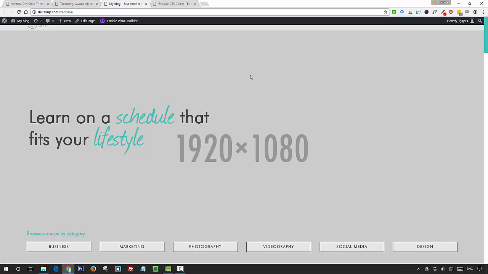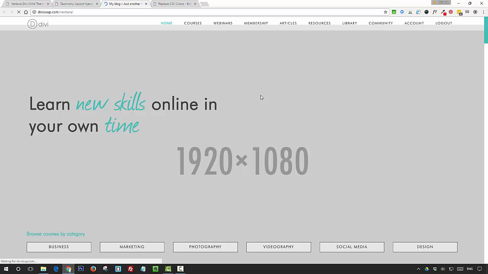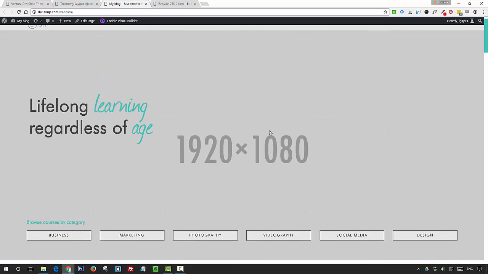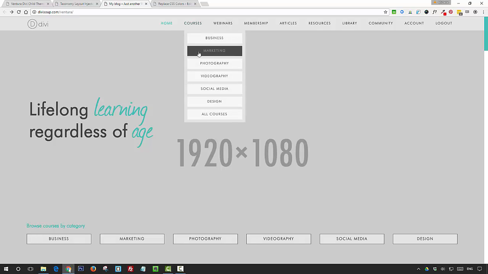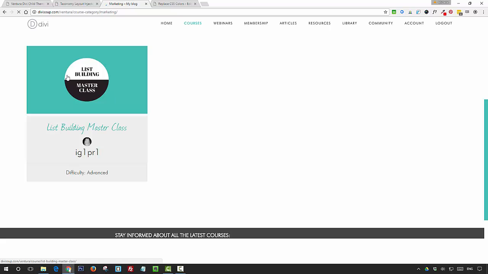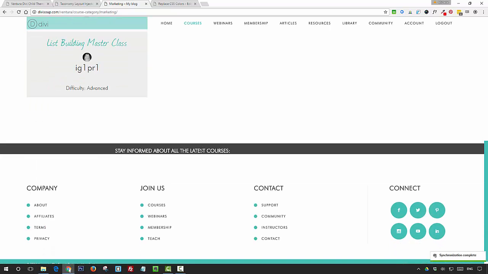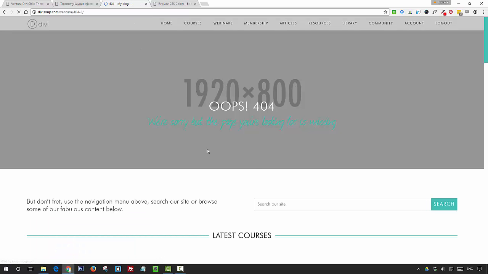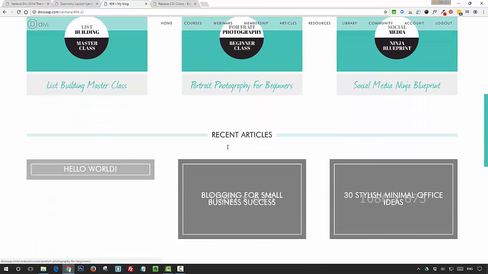And then if we just take another look at the front end, you'll see at the bottom of the page we've now got our global footer. And if we click on the course categories in the menu, you'll see that there's a nice layout for each category, which you don't get with Lifter by default. We also get our 404 page, which has got a search box and some of our recent content.